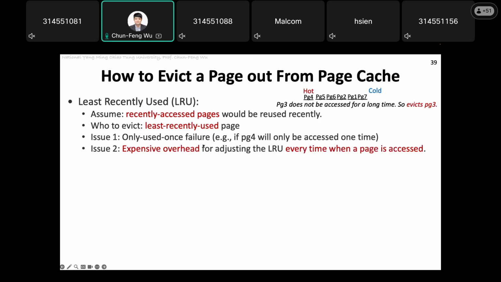And the second issue is the expensive overhead of adjusting the LRU list every time a page is accessed. What do I mean? If every time we need to adjust this list, then when the CPU accesses one page, the CPU needs to come and adjust this list. So the CPU needs to touch the DRAM just for maintaining this data structure, and it will cause a lot of overhead.